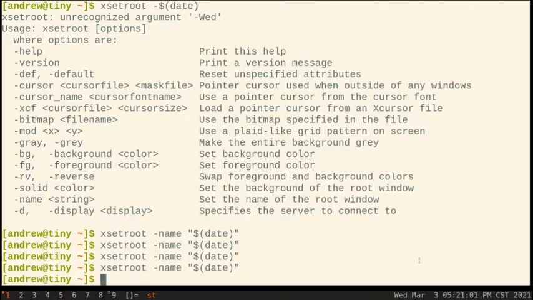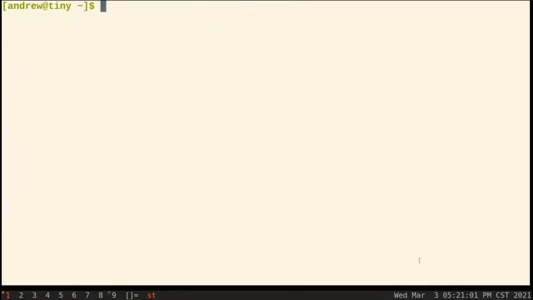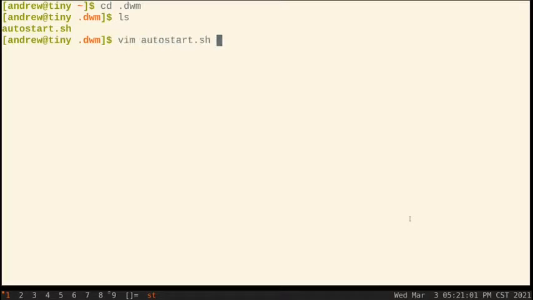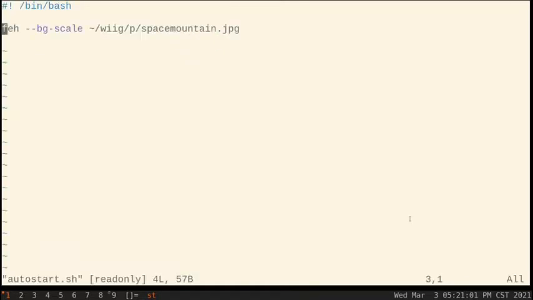So what we want to do is add this to our autostart script that we made in the last video setting up DWM. Or if you didn't watch that video, go watch that video. But basically, in the latter half of the video, we made a folder called .dwm, and inside there's an autostart. You have to get the autostart patch for DWM, which I show you how to get in the other video. But basically, in this autostart script, it just sets the wallpaper.